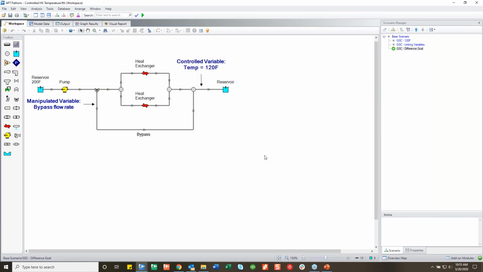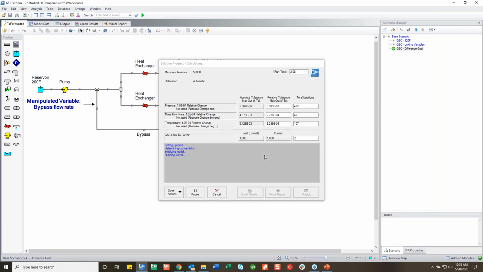yes, I need to turn it on. I always forget. Terrible during a webinar. That's an example of a differential goal where instead of just a single point in the system like that temperature, I am now trying to have a certain flow split, right?